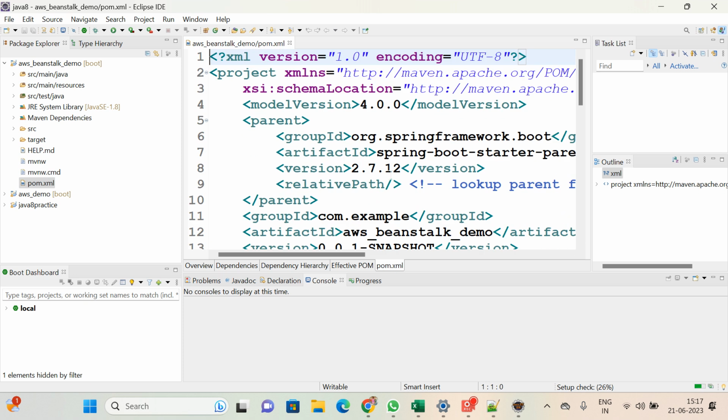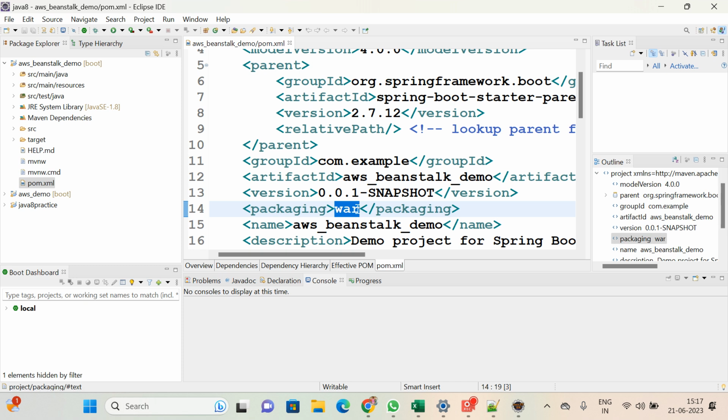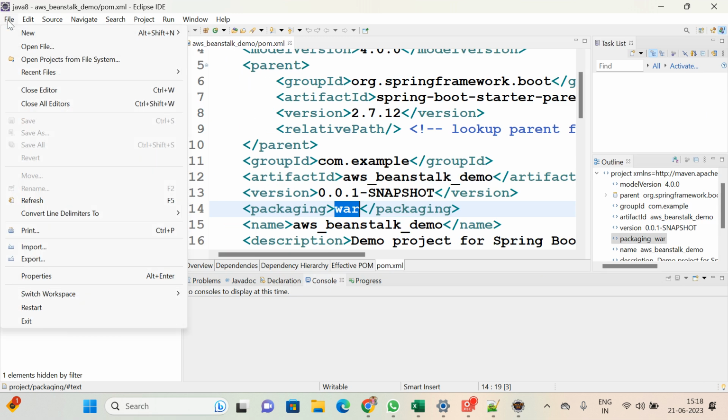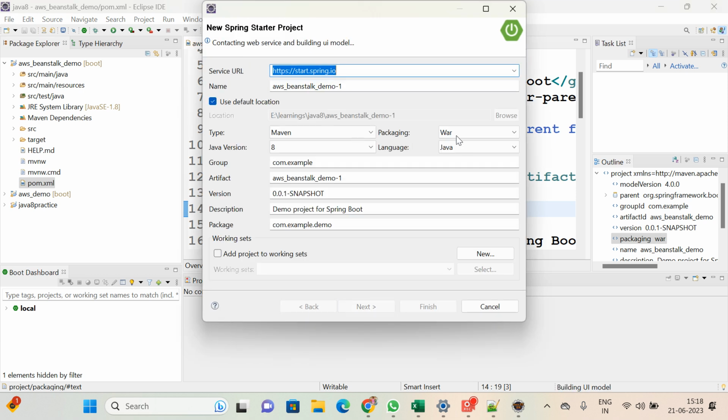war file. So see here, packaging, you can mention war or jar, and I'll tell you what we have to do if you are mentioning war, and what we have to do if you are mentioning packaging as jar, while we are creating the Beanstalk environment. Whenever you are creating any Spring Boot application like this, we have to choose either packaging as jar or war.